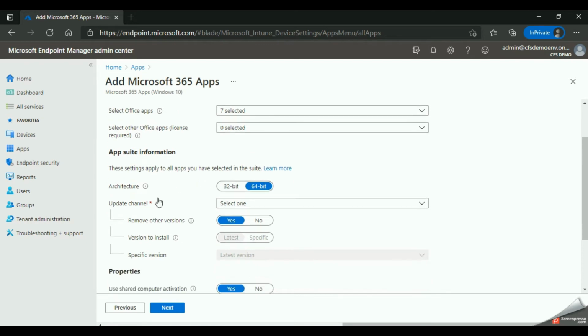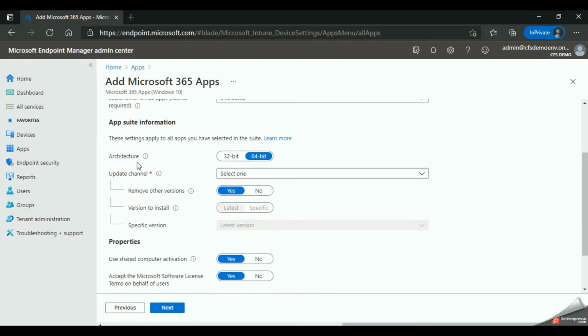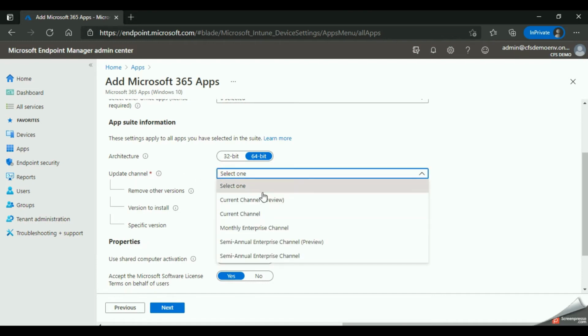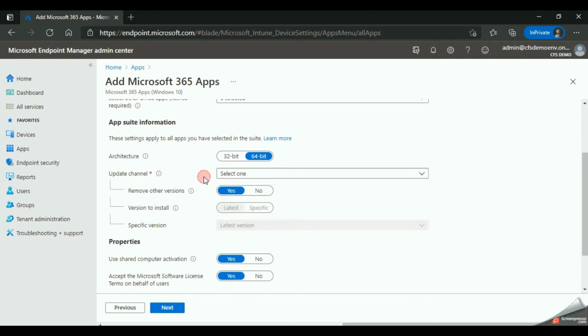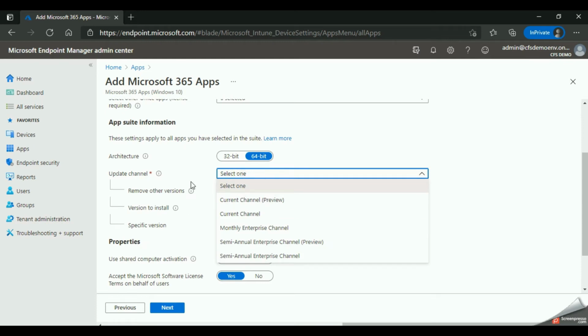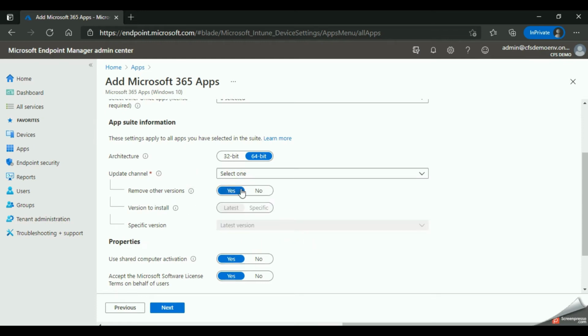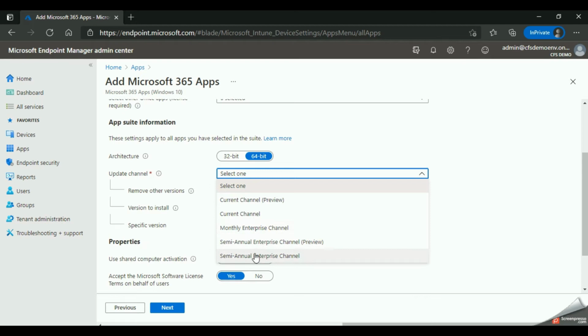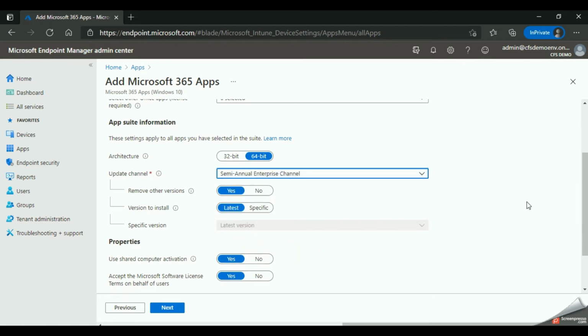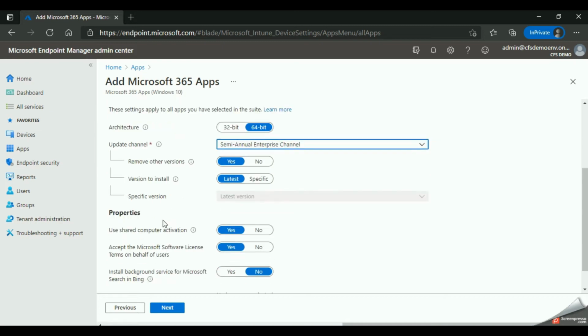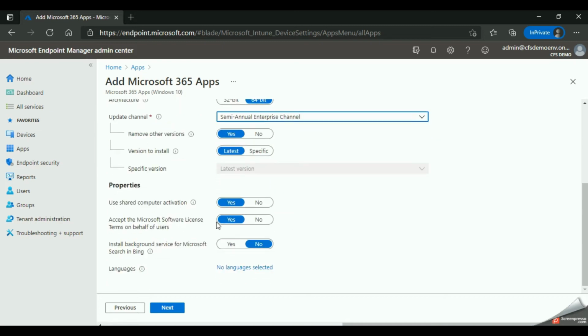Now I'll keep all these settings as it is. Architecture 64-bit is fine. Update channel, you can select how frequently you want to update these apps. So we can just select semi-annual, or semi-annual request channel maybe. And once it is done, leave these settings as is and then click on next.